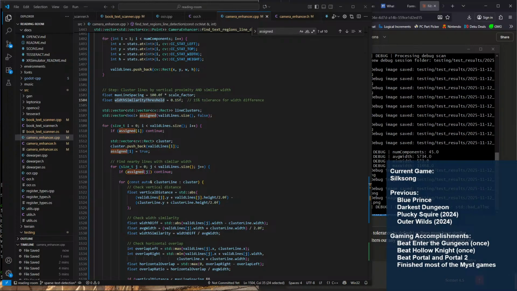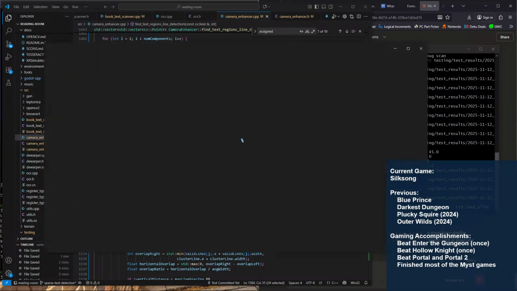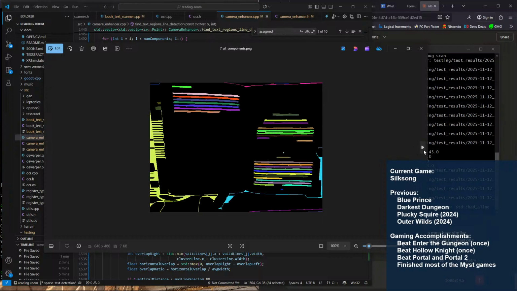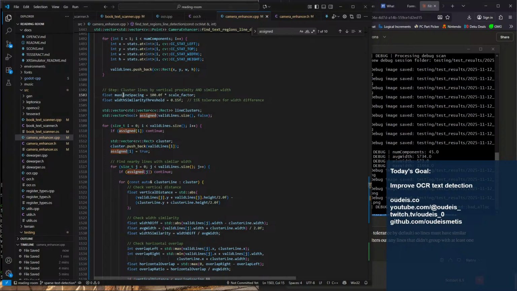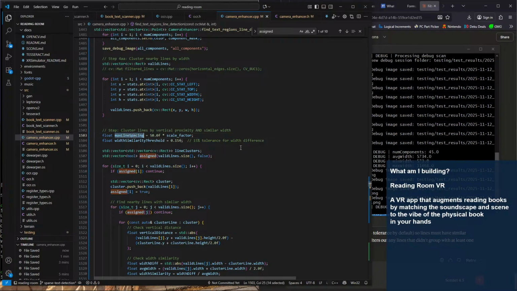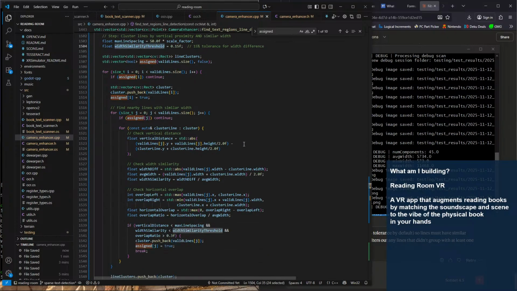At this point, I don't really... Oh, I don't know. I could see it. Yeah, so that didn't help at all. And the reason this didn't help at all... Sorry. Is because it's the width similarity that we care about for the clustering. So where do we do that?